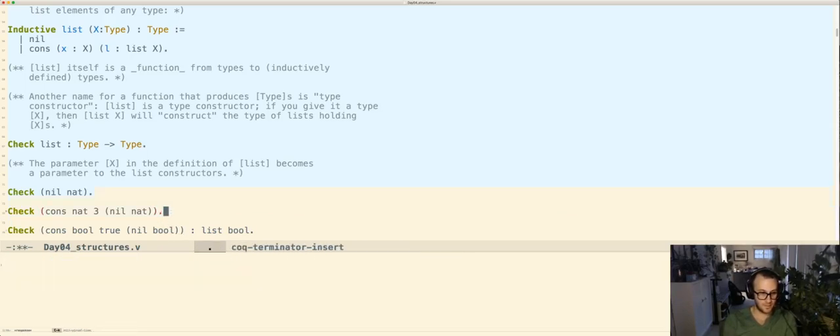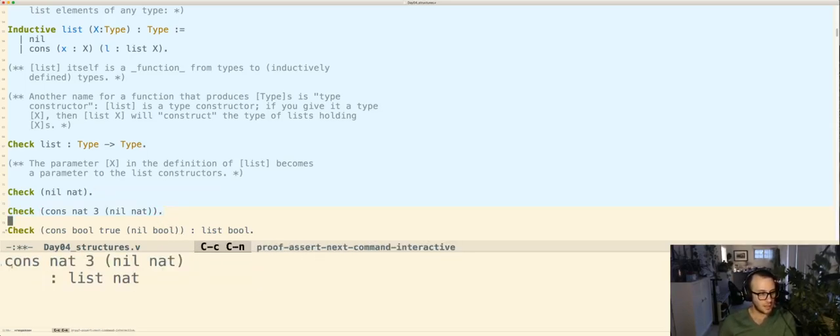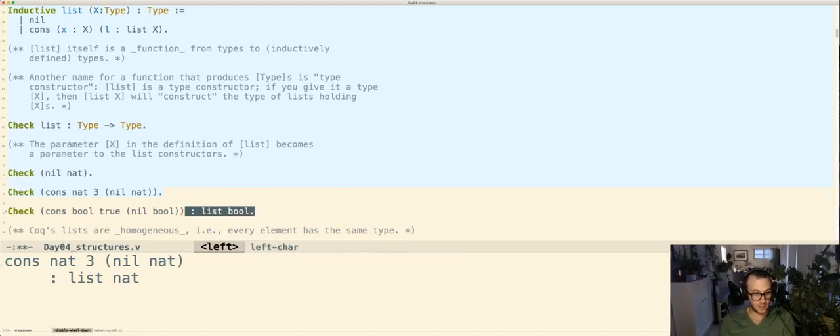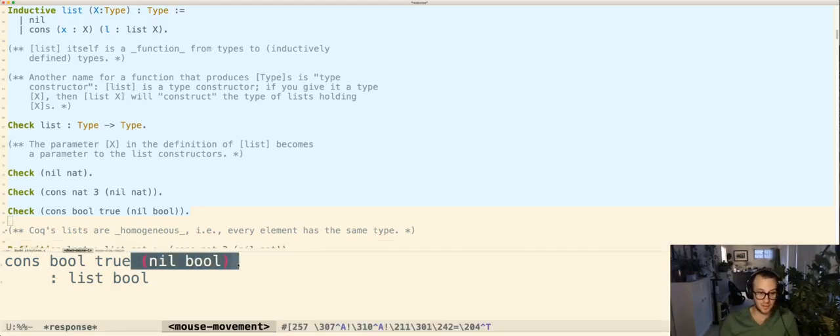So cons nat 3 nil nat says, okay, I'm going to add 3 to the front of the empty nat list, and that'll give me another list of nats. Excuse me, I should just say list nat, not nat list, which is the monomorphic type we defined above. Now, because of the polymorphism here, we can also say, hey, cons bool true, nil bool. Well, so nil bool, that's the empty list of booleans. And now we have a list containing one element, just true.